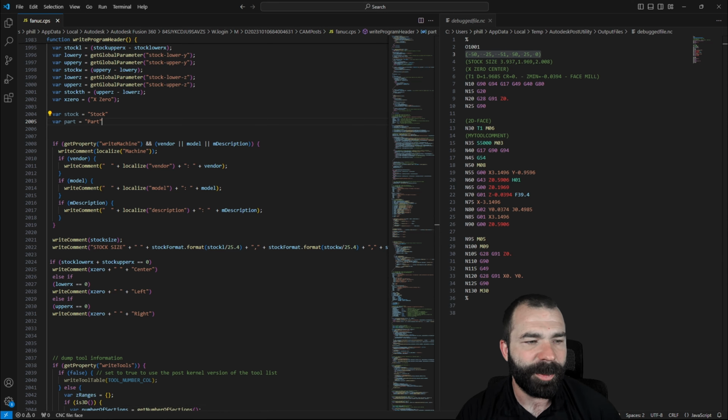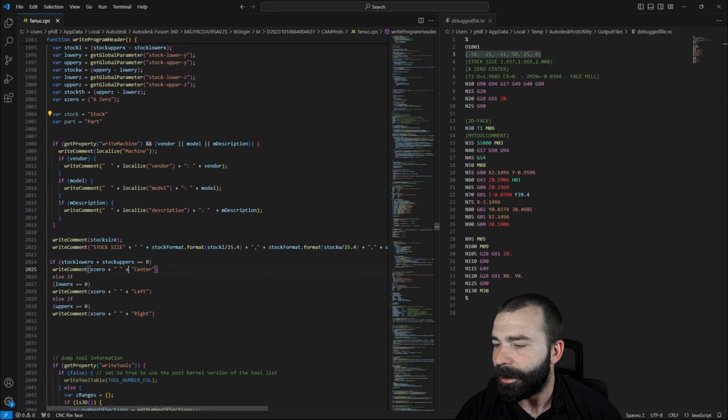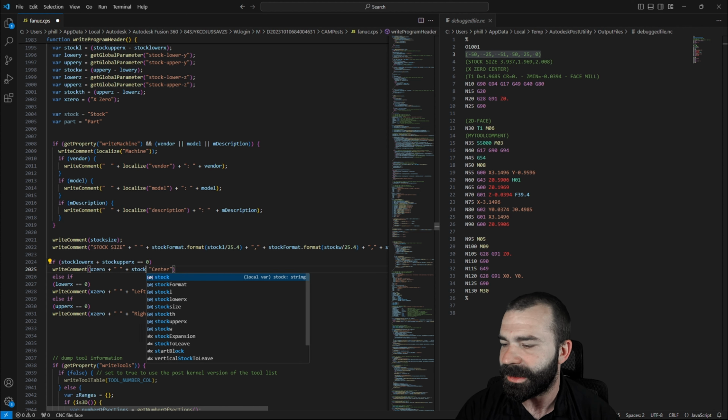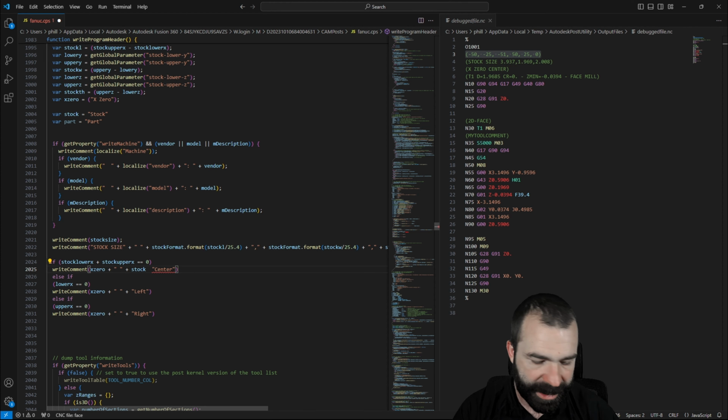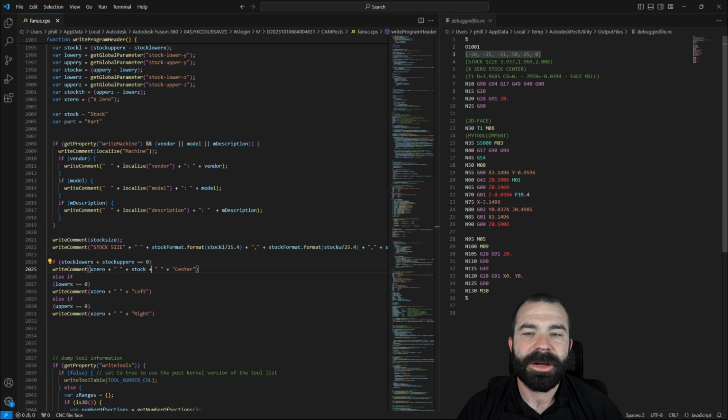And now let's get a little bit more fancy with this and add in a few more pieces of information. So now we have our X0, and then we did actually set up to do a space, then center. Now, what we're going to do is say this is now stock, and again we're going to add our plus sign, add our space, and then add another plus sign. And we're going to hit save.